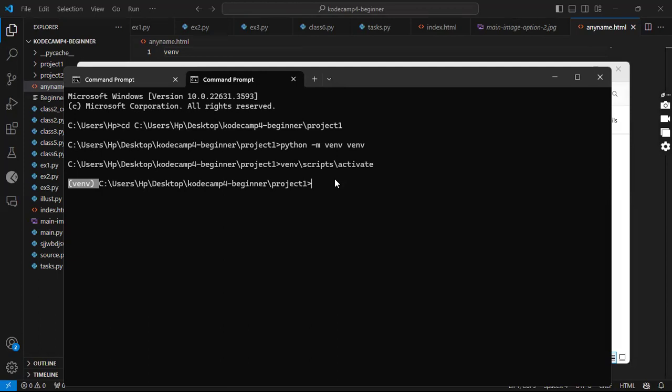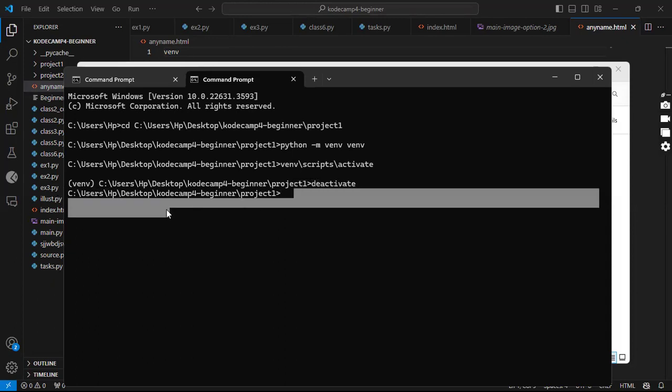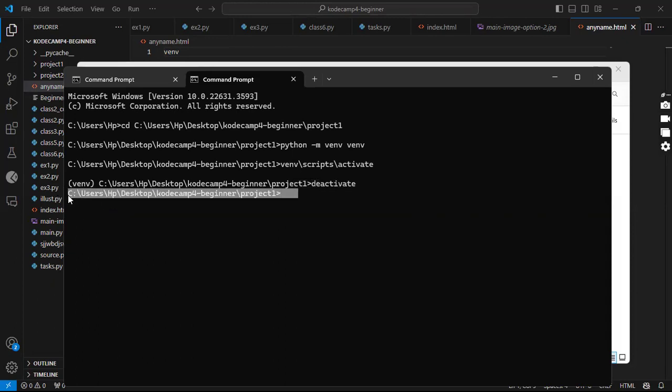And then to deactivate, we simply type deactivate, and this will deactivate it. You can see that the name is gone now. It's no longer there. So to activate it back again, use the command venv, your environment name, Scripts, activate, and that will go live again.